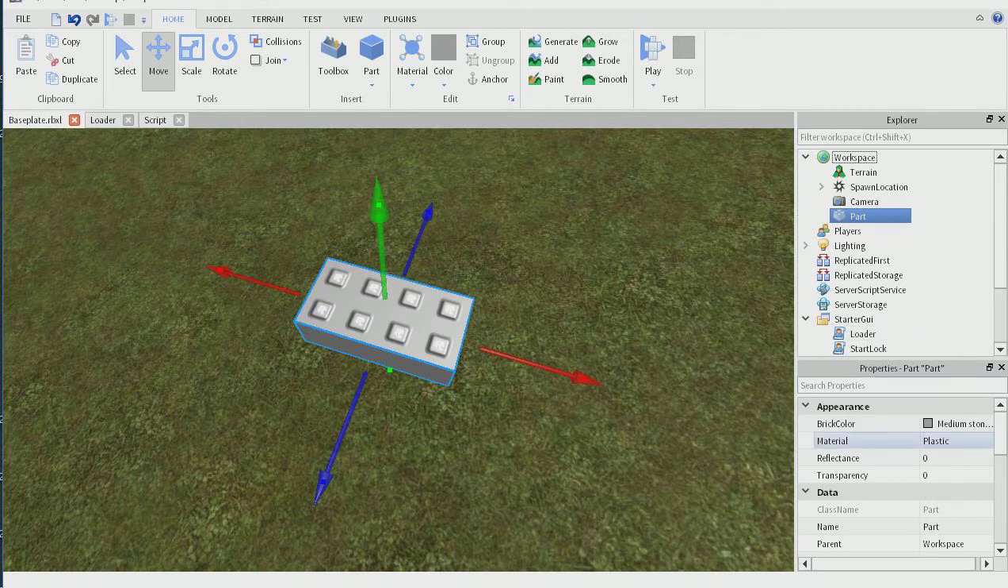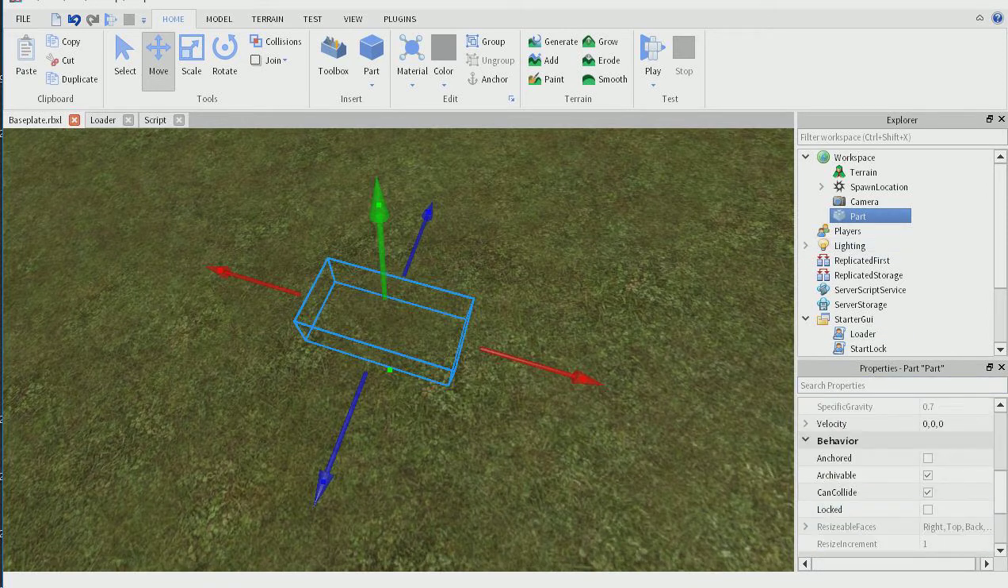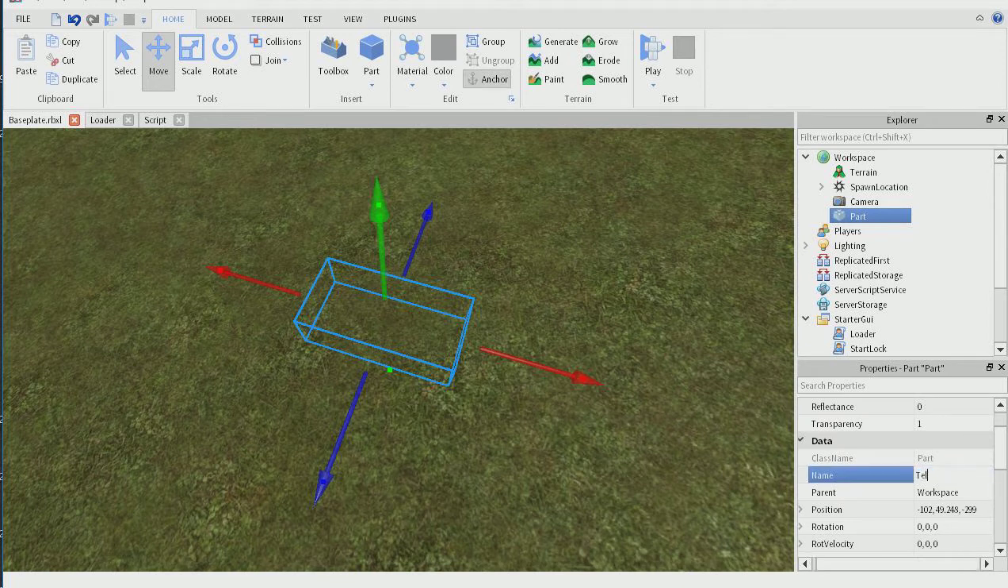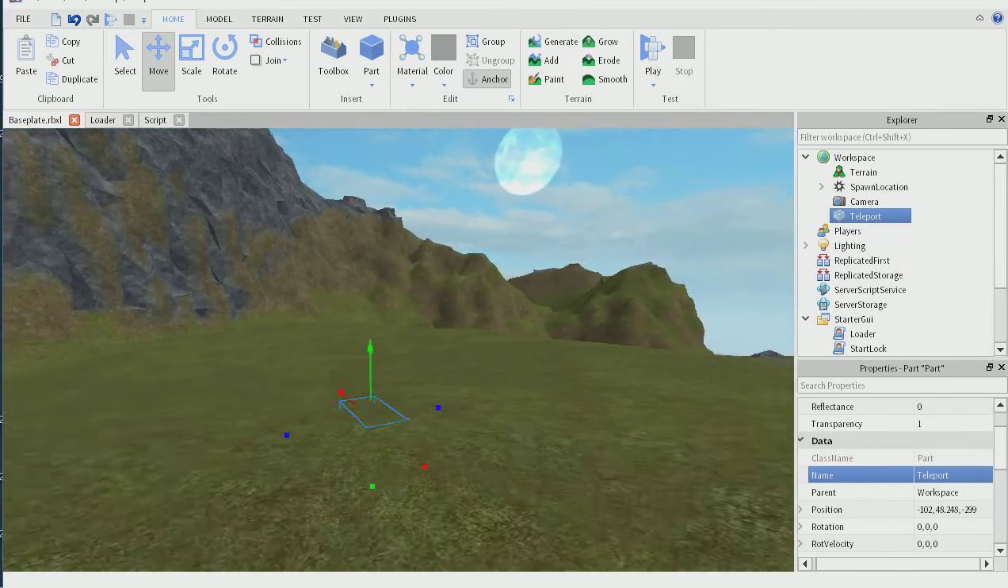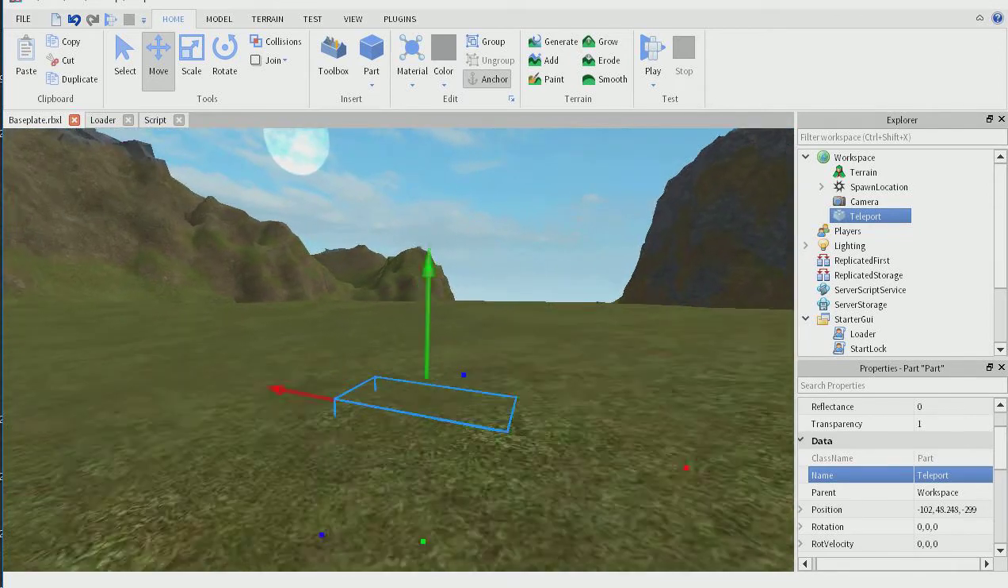That's big enough. Just set the transparency to 1, anchor it, call it teleport. And there you go. Now let's bring it down. Now remember, I want this to be kind of futuristic-ish, so we're actually going to have cool characters and everything.